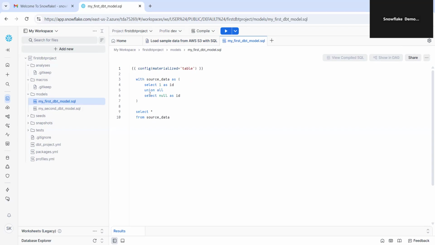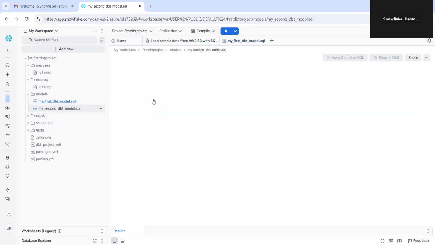Okay, so they are doing it with source data as this, and union: select one as ID, and select null as ID, and select star from this source data. So materialized equal to table means it will create a table. If it is an already existing table, then it will not create.